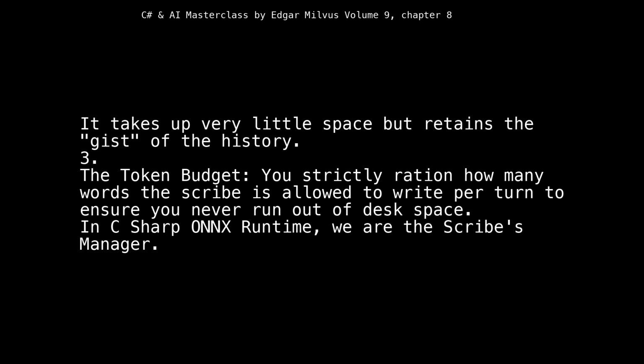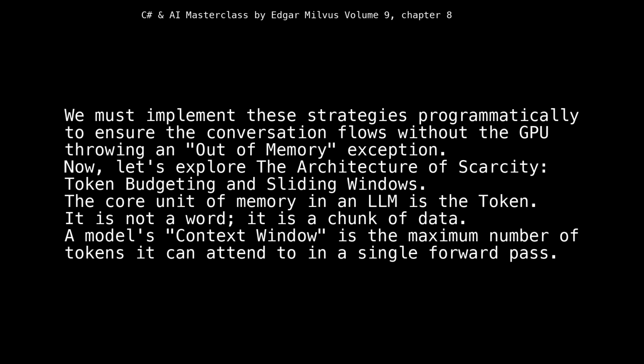In C# ONNX runtime, we are the scribe's manager. We must implement these strategies programmatically to ensure the conversation flows without the GPU throwing an out-of-memory exception. Now, let's explore the architecture of scarcity, token budgeting and sliding windows. The core unit of memory in an LLM is the token. It is not a word, it is a chunk of data.